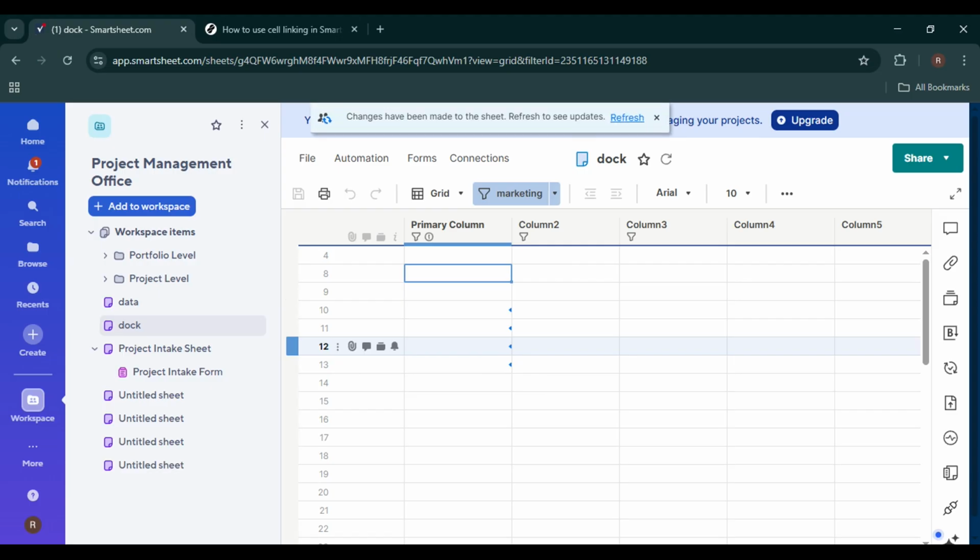Cell linking is especially useful for summary reports, master dashboards, cross-project tracking, and consolidating information from multiple teams into one overview sheet. Instead of duplicating data and risking errors, you're creating a live connection that keeps everything aligned. And that's it. That's exactly how you use cell linking in Smartsheet to connect data between sheets quickly and efficiently.